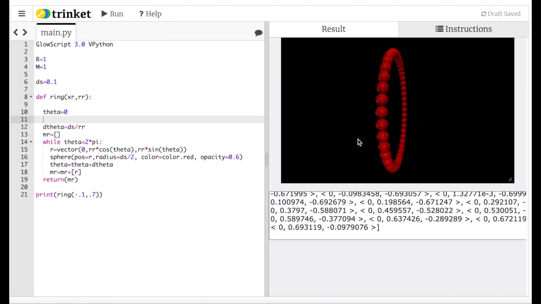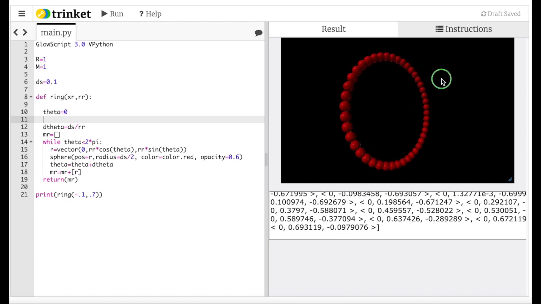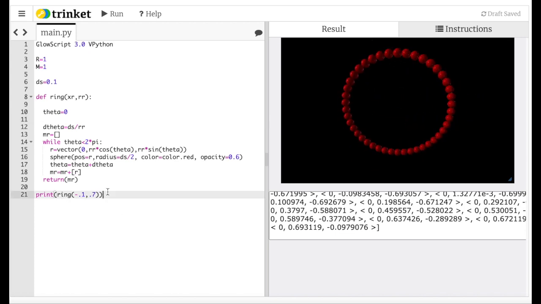Okay, look at that. You'll notice with the bigger rings, you're not going to get as much overlap because you're going to have a better chance of fitting an integer number of spheres in there. I'm pretty happy. Okay, now we can build a disk.